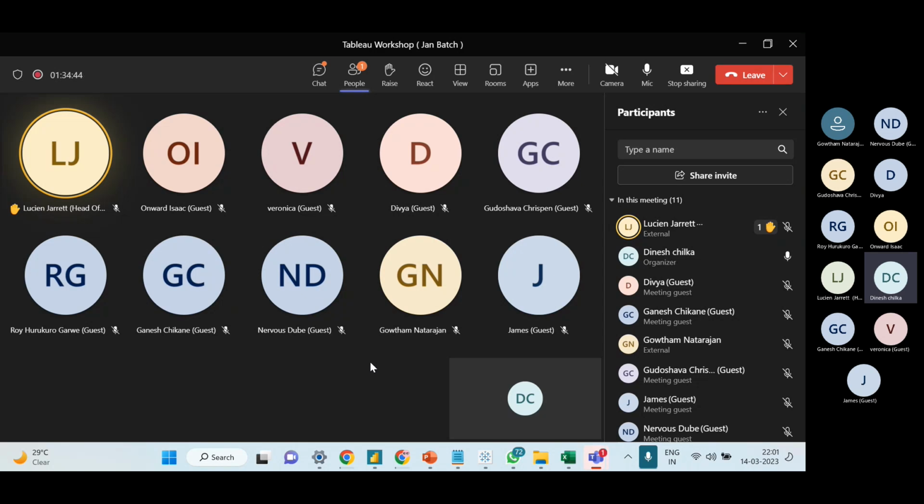But if anybody is interested, they can ask in the WhatsApp group, saying Dinesh, I'm interested in the registration fee, I will go with that. Then I'm really happy with that.